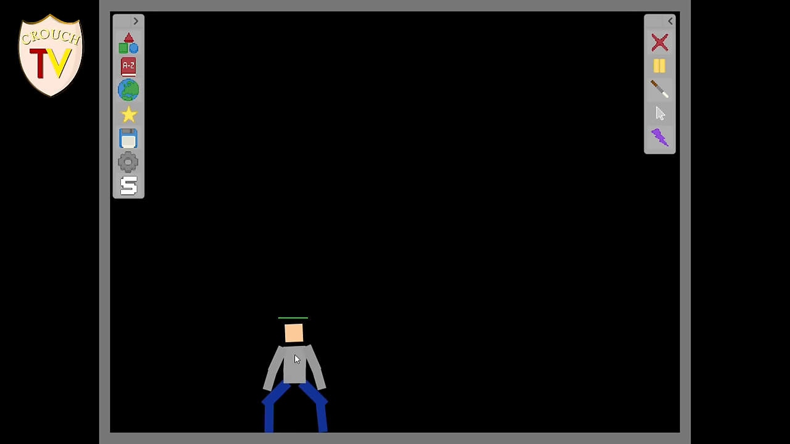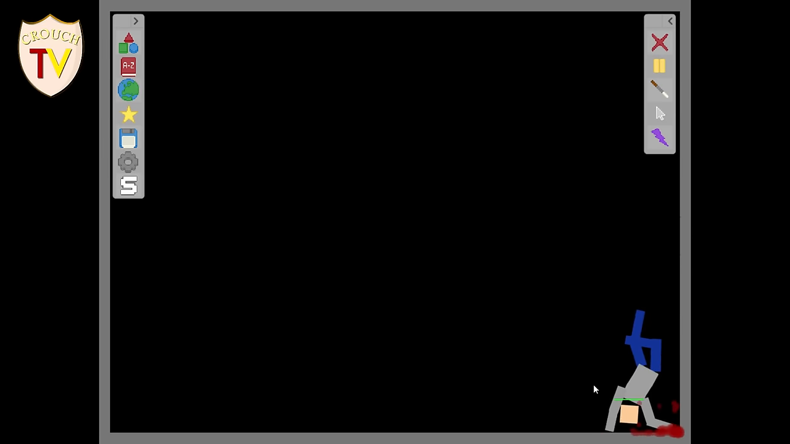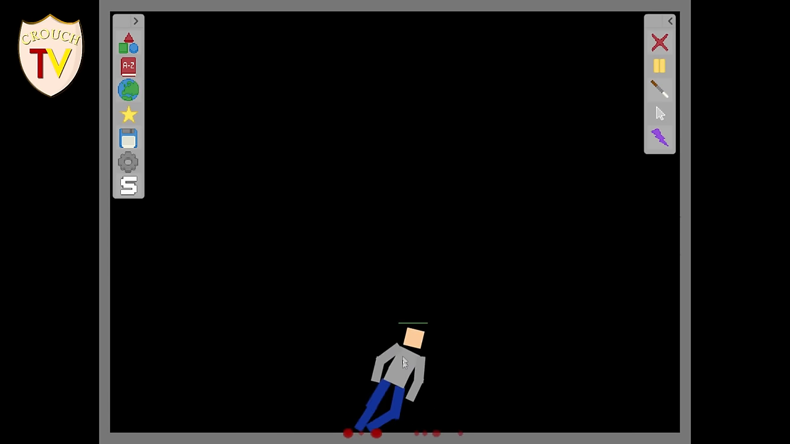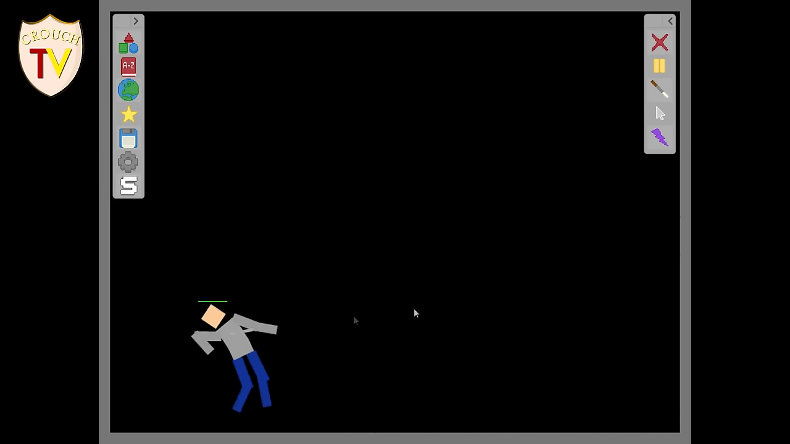So, to give you an example of the stuff you can do, let's throw him into a wall, shall we? So, let's pick him up. And whee! So, those are the kind of physics. You've got this kind of ragdoll thing. I really like it. So, let's try throwing him a bit harder into the wall.